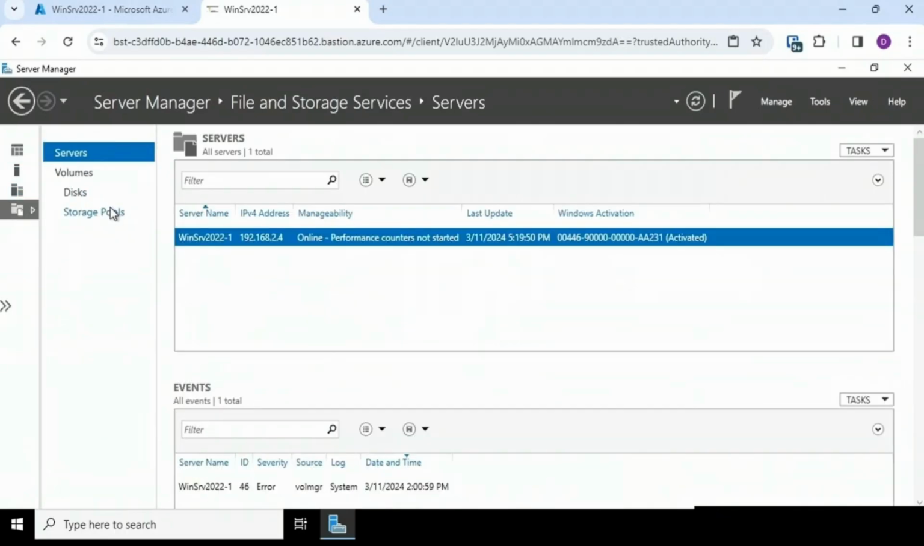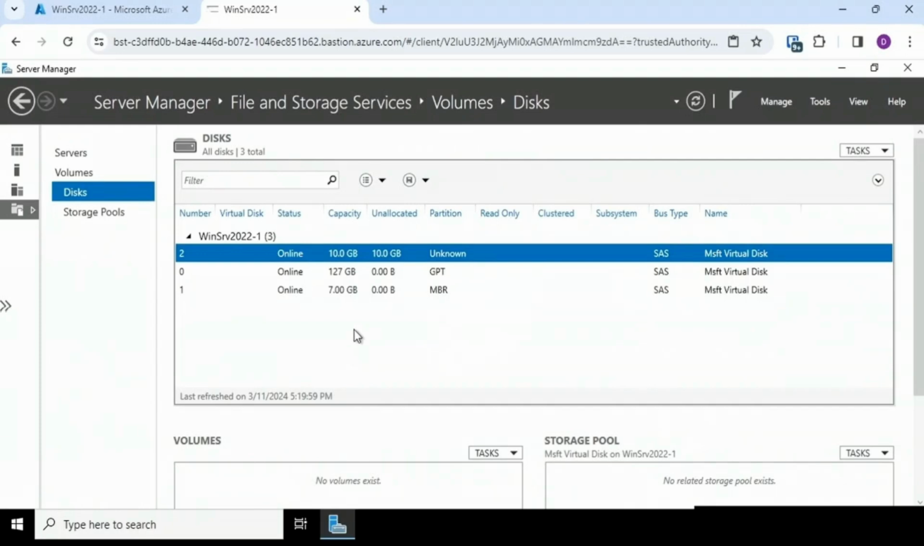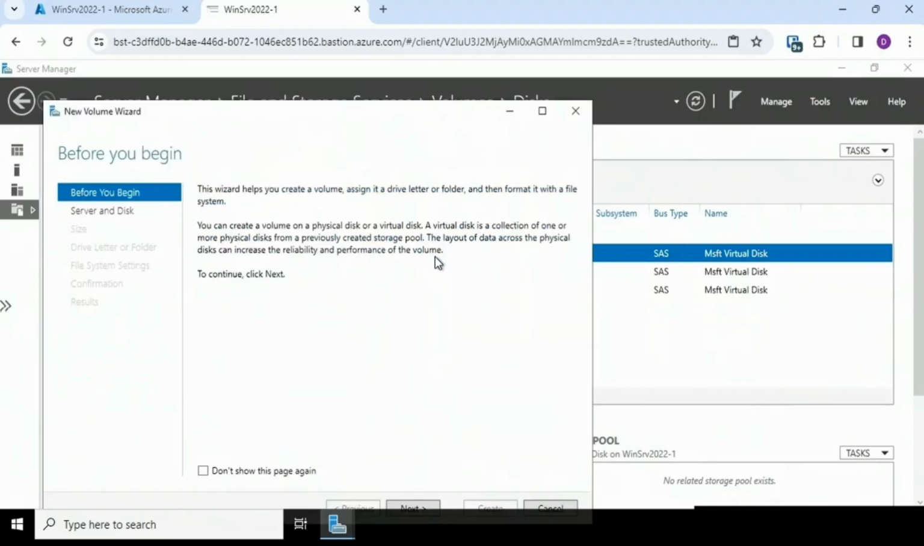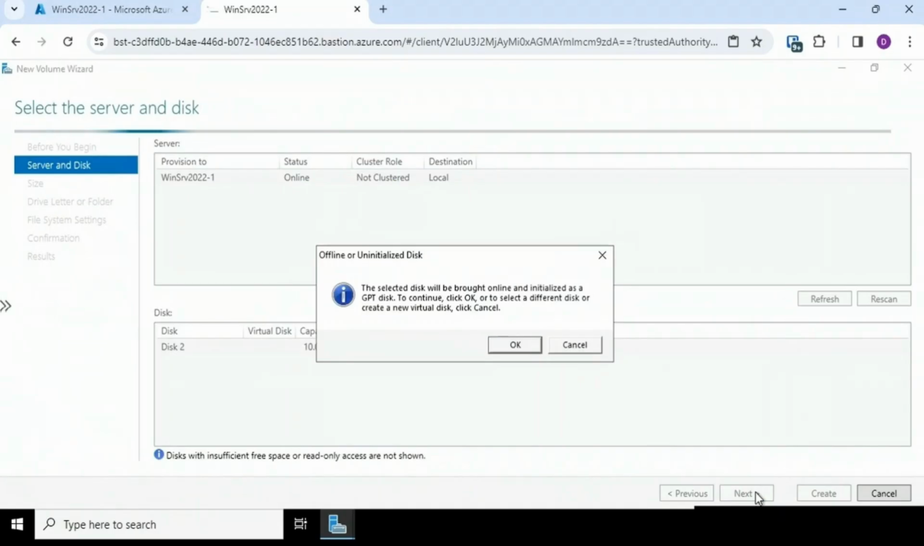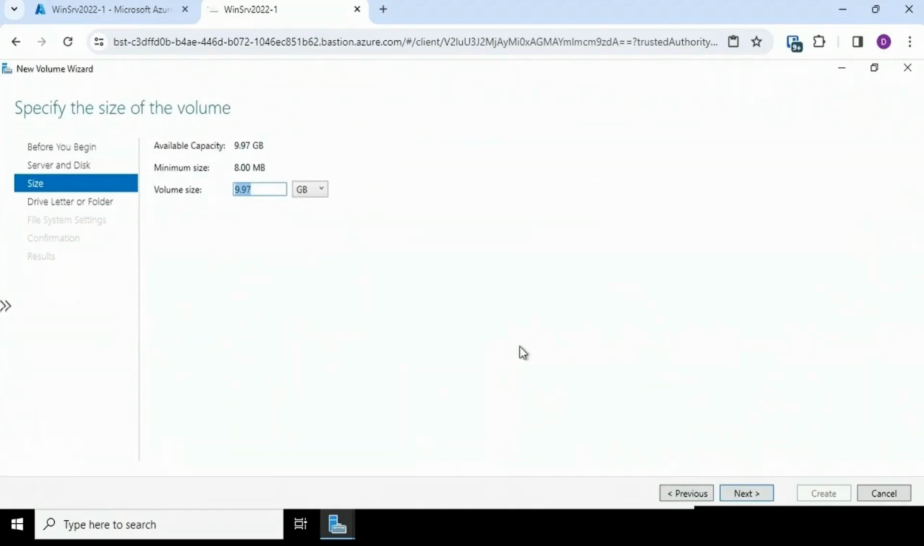Click File and Storage Services on the left, and then I'm going to click Disks. Okay, so we've got our 10 gigabyte disk shown here, although the partitioning on it is unknown. It's basically a raw disk. So I'm going to right-click on it and choose New Volume. I'm just going to accept all of the defaults on this so far. So it's going to be brought online and initialized as a GUID partition table, or GPT, disk. Okay, that's what we want.